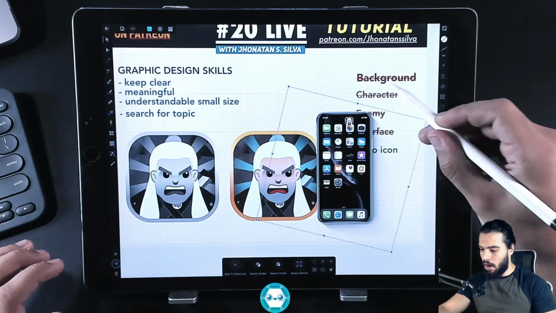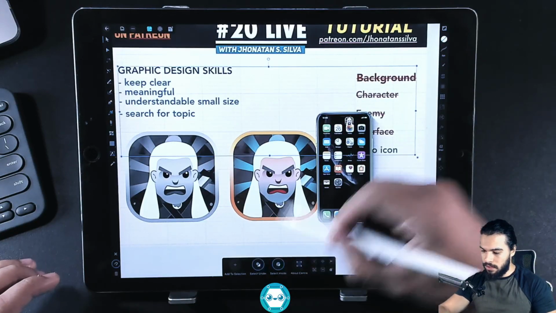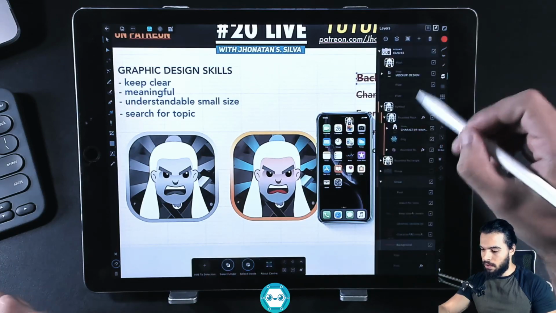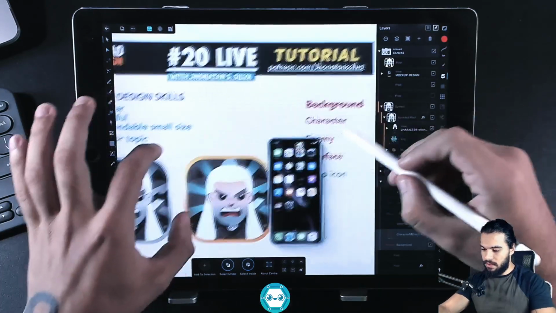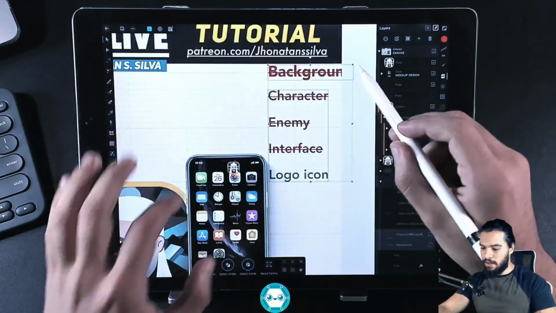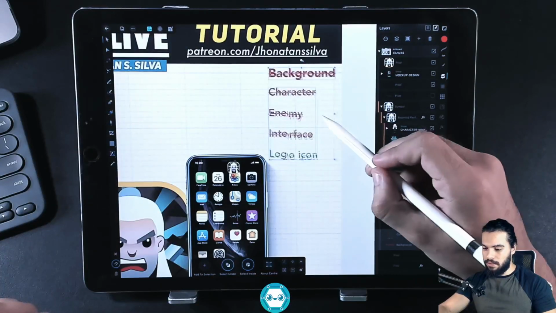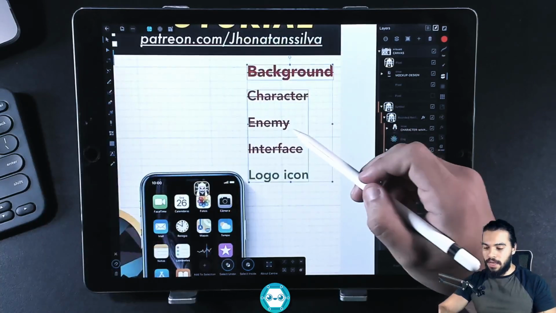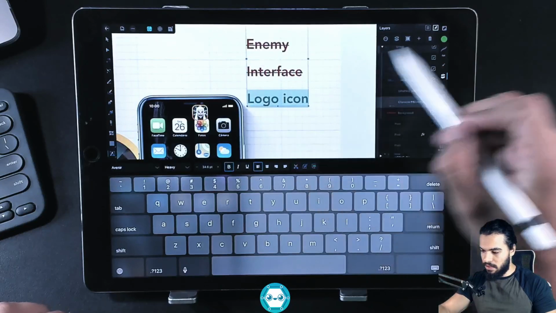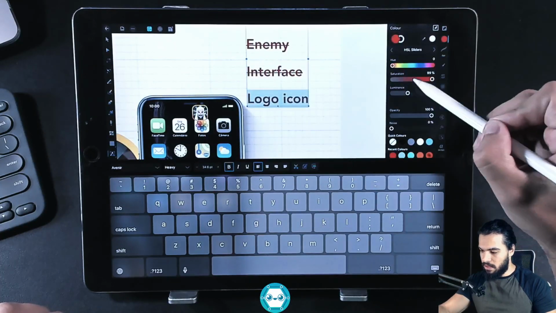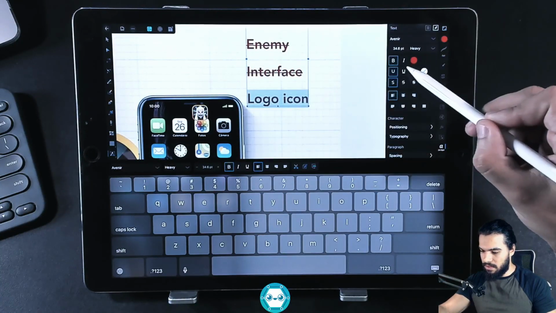All right, and guys, I think we are done with this tutorial, and we have now completed all our tasks. Look, we did the background, the logo icon, character, enemy, interface, and logo icon. So let's complete this by just changing the color and making this one here.